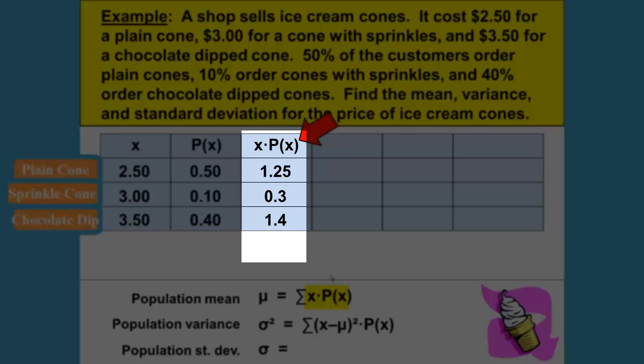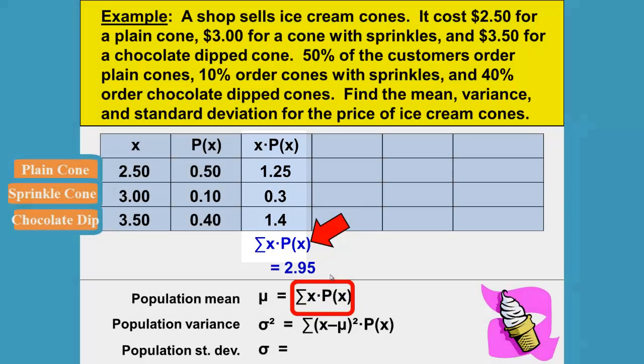So we will add 1.25 plus 0.3 plus 1.4. And when we sum up those values, we will get 2.95. This then is the mean of 2.95.